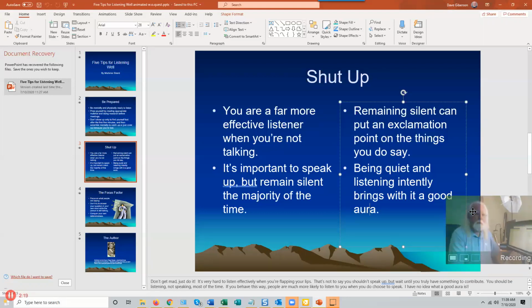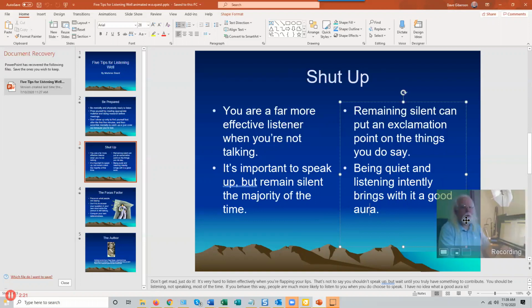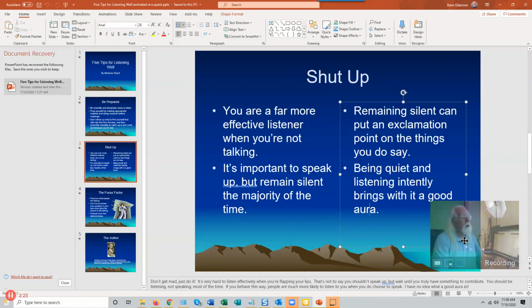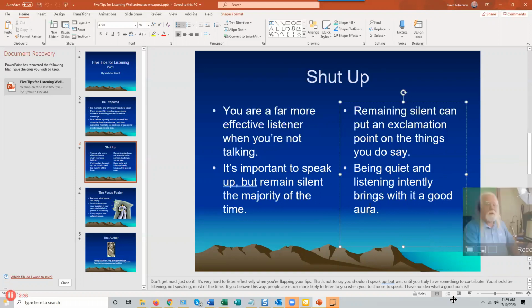If you have multiple screens, can you drag? Oh, look at that. Okay, if you have multiple monitors on your computer, I never tried that, you can drag this off screen, and now it's not being recorded anymore. And when you're ready for your students to see you again, you can drag it back.